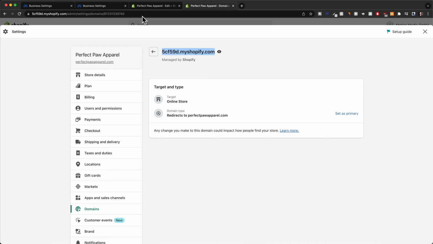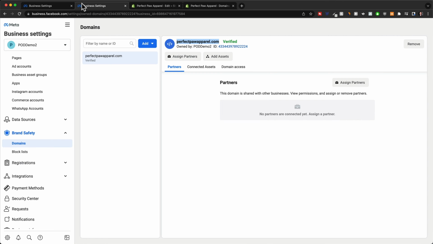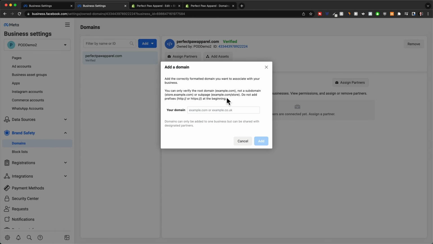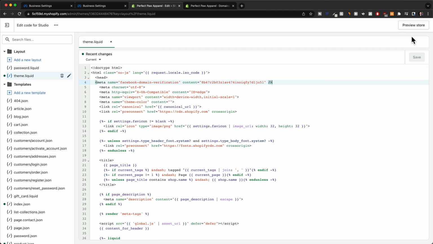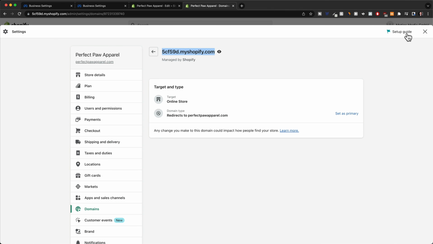So let's just copy this domain as well, then go back to the business manager and click on domains. Then you're gonna go to add domains again, click on create a new domain, paste in the Shopify domain, click on add. And then we just do the same thing again. So just copy the code here, go to our Shopify store. So I'm gonna just show you again where it is.